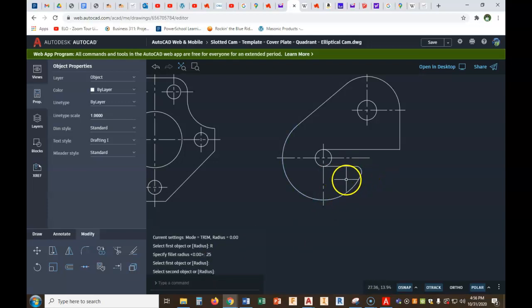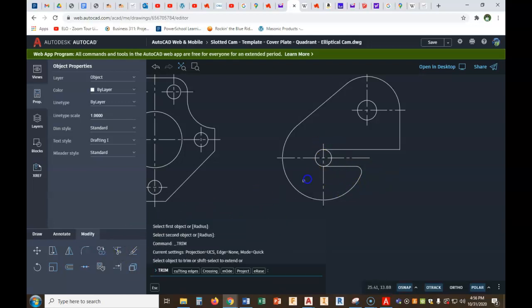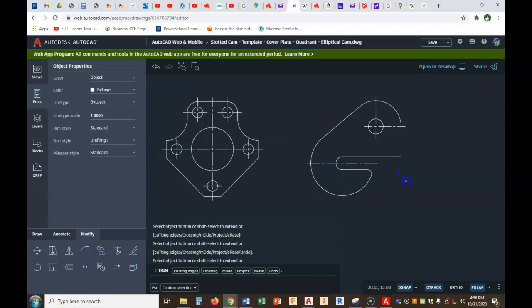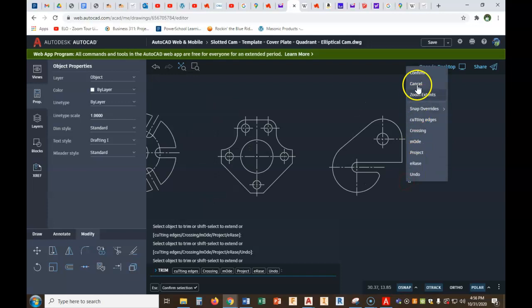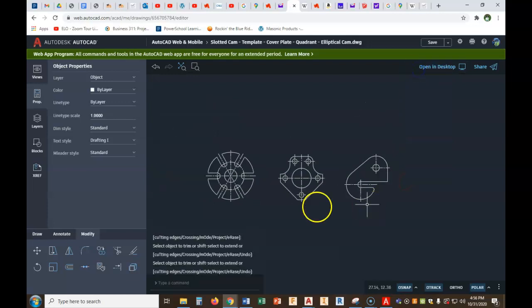Look, it did it for us. How neat. The only thing I forgot is right there. That's one more little trim. I need to get rid of that part and that part. And look, that's it. Hit confirm, and you're done.